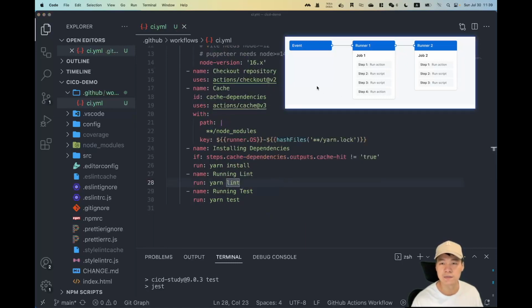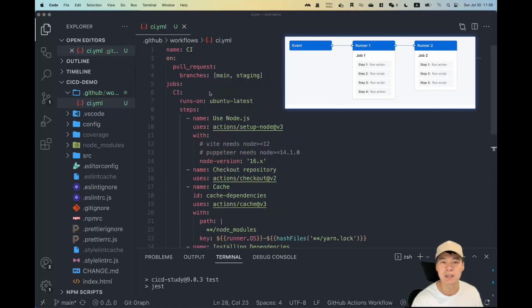Everything looks good. We have an event, an event listening on pull request. That's gonna be on main and staging branches, or you can add multiple branches. And we have a runner. We have a job that's gonna be based on the environment, and that's the step we're gonna do.